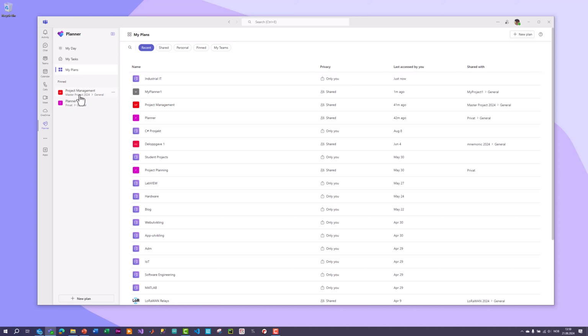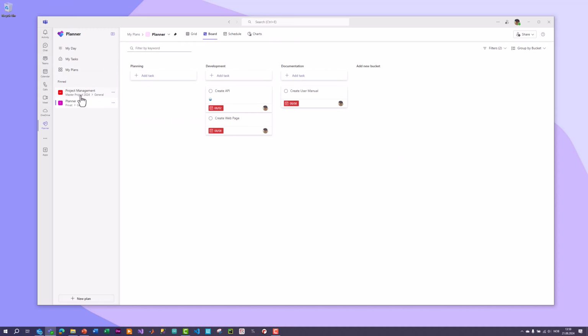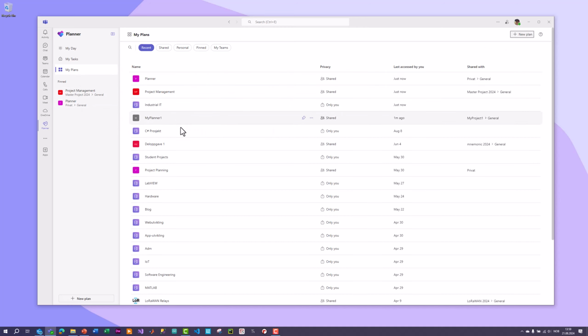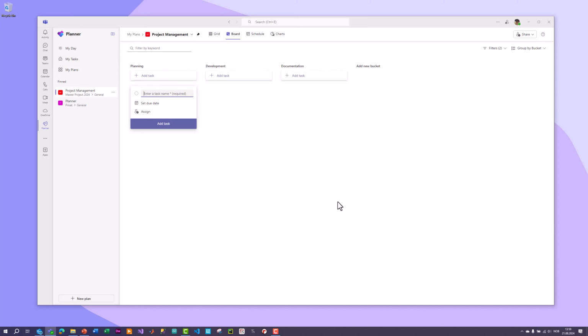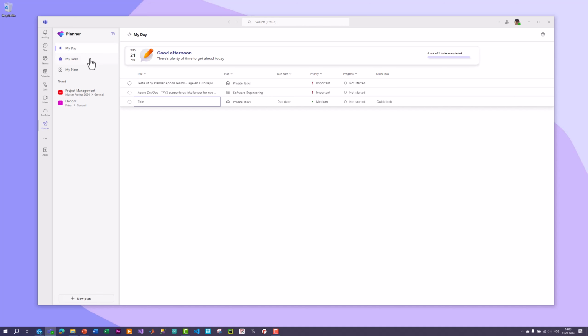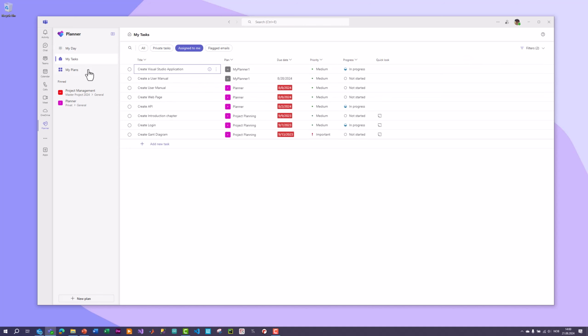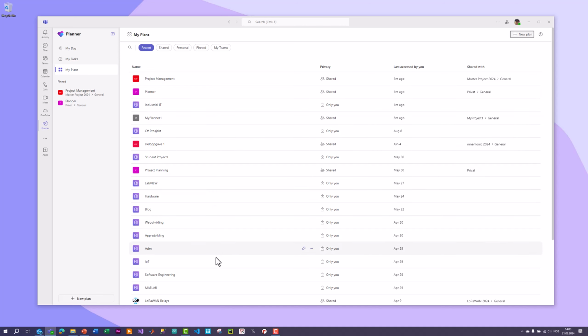And if you need to go into a specific project without going into a specific Teams room, you can just select the different project here, either in the pinned list or in my plan list like this. So if you want to go into this specific plan or project, just click on it and then you will get into that specific project. So either use this Planner up here on the sidebar, where you get an overview of your specific tasks here in My Day and My Tasks, and also you get an overview of all the projects that you are part of.